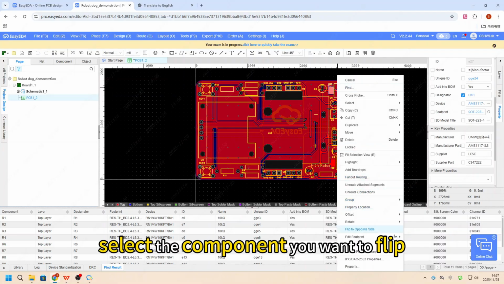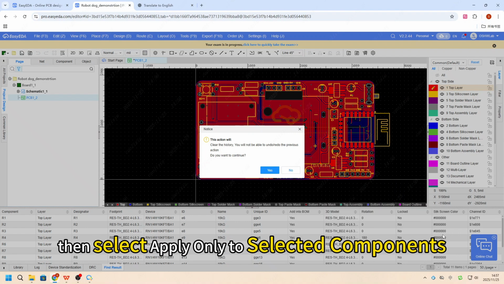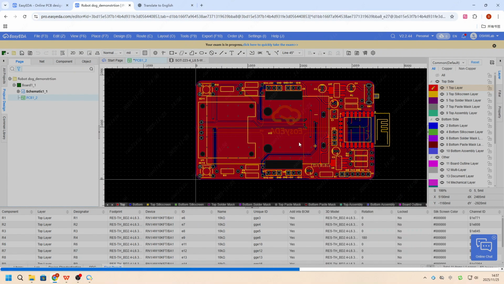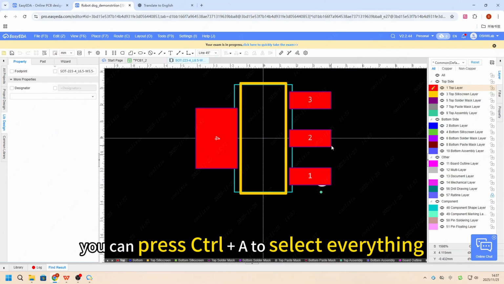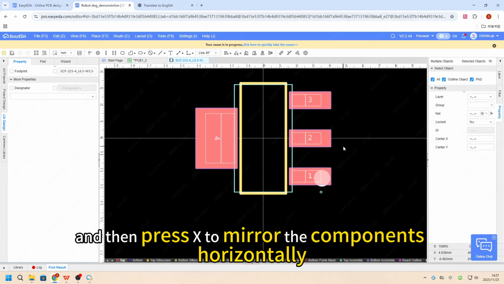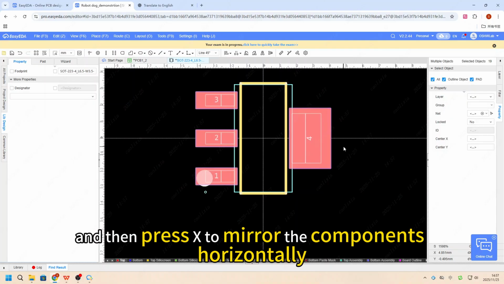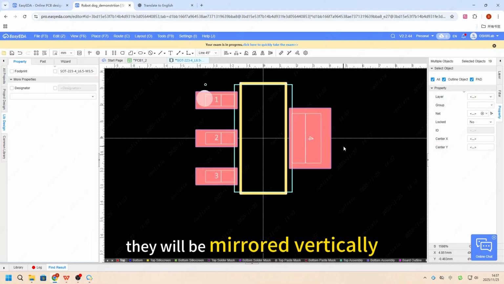First, select the component you want to flip. Choose Edit Footprint, then select Apply only to the selected components. On the canvas, you can press Ctrl-A to select everything, and then press X to mirror the component horizontally. If you press Y, they will be mirrored vertically.